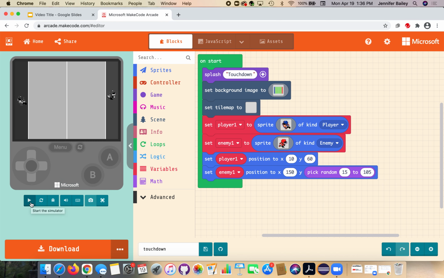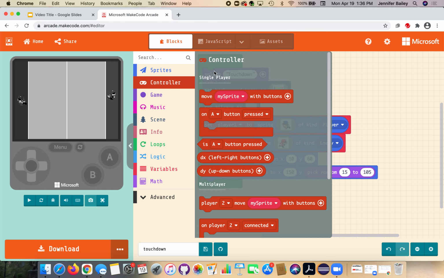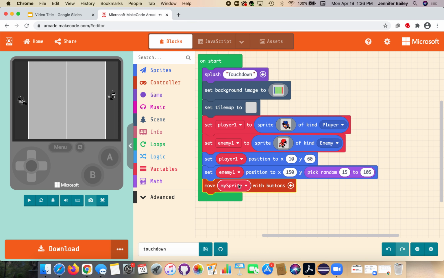Alright, so now we need, whoops, there goes my instruction sheet, sorry. Now we need a way to move our characters. So go to the controller drawer and grab the Move Sprite with Buttons block. Once again, change my sprite to player 1.